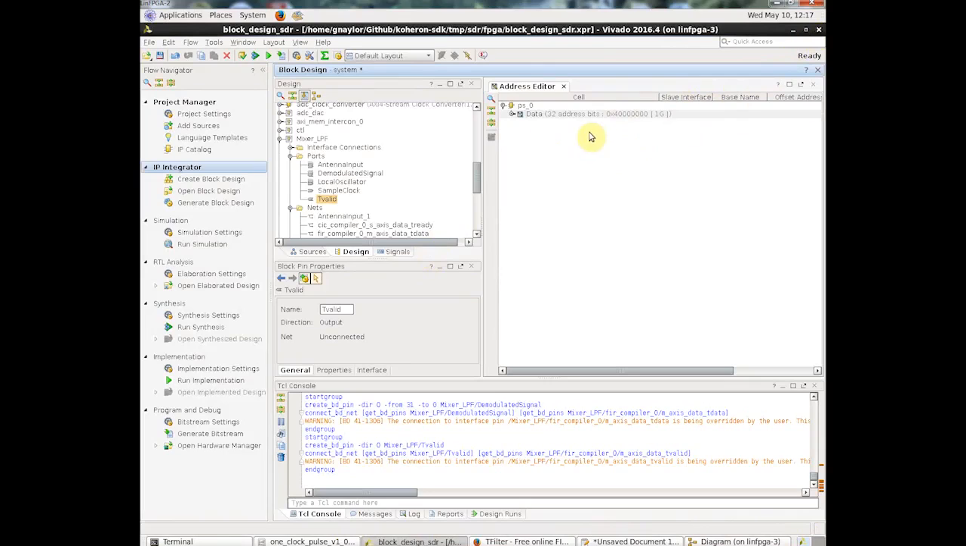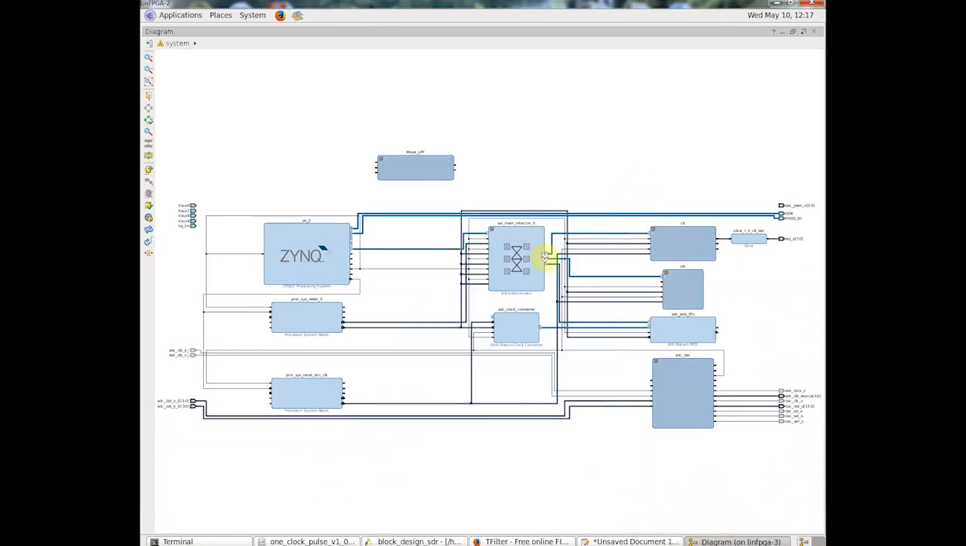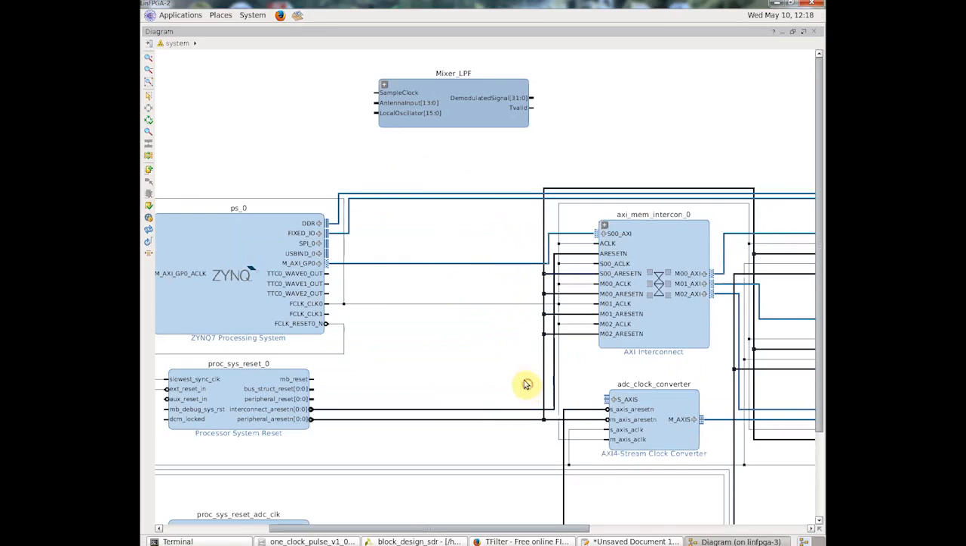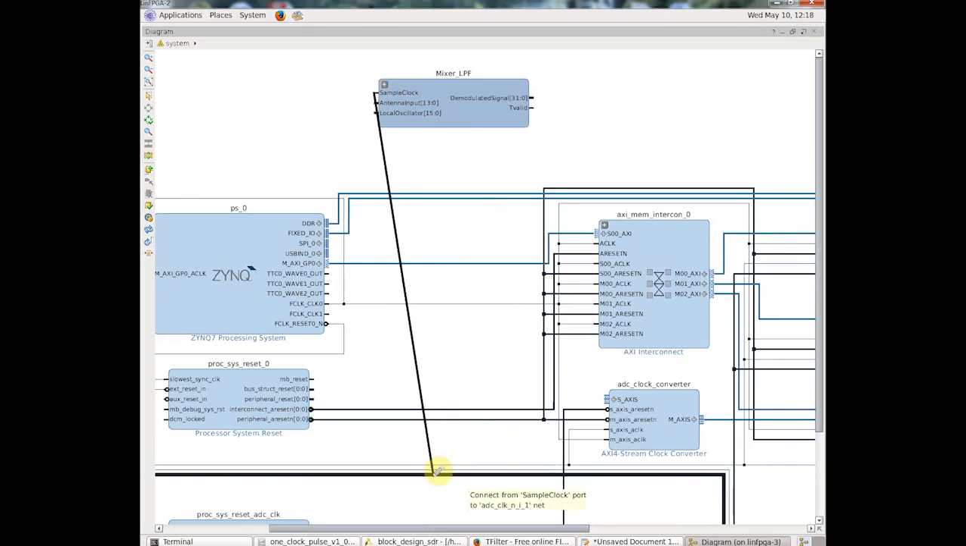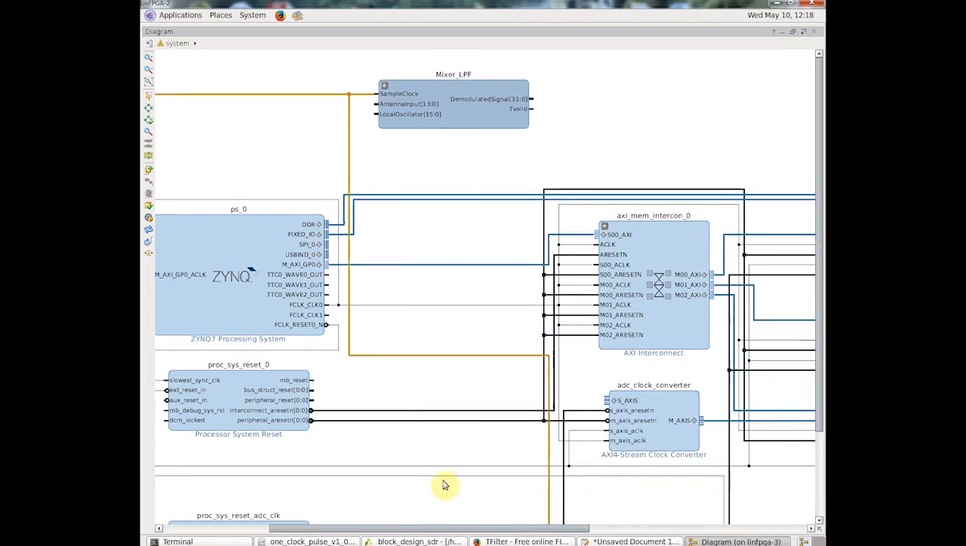And we need to find the diagram. Okay, here we go. And that's our block now. So let's zoom out. The ADC clock, I believe, is one of these. It's this one here, ADC clock. So the sample clock will connect down onto that ADC clock. Okay.